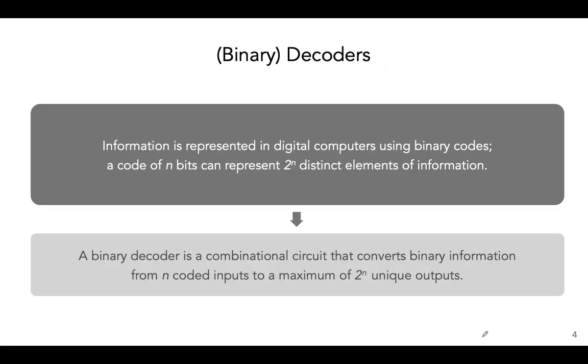Now, as you're already aware, information in digital computers is represented using binary codes. So if you have a code of n bits, it can represent up to 2 raised to power n distinct elements of information. This transformation from n to 2 to the power n is done within digital circuits using decoders. Decoders or binary decoders, it's the same thing. A binary decoder is a combinational circuit that converts binary information from n coded inputs to a maximum of 2 to the power n unique outputs.